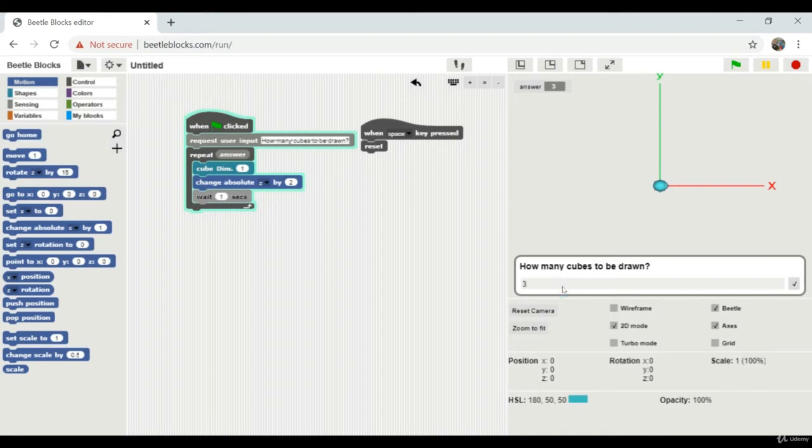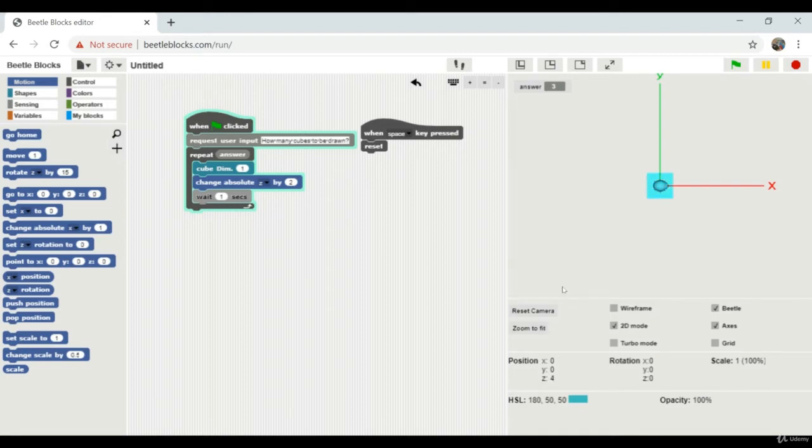Now if we run the program and if we draw say 3 cubes, so you can see it has moved, but we are not able to see even a single step because it has moved on the z-axis, and z-axis is perpendicular to the plane in which we are viewing it. So we have to remove our 2D mode, and now you can see the 3 cubes which were built on the positive side of the z-axis. So z-axis on the up side is positive.